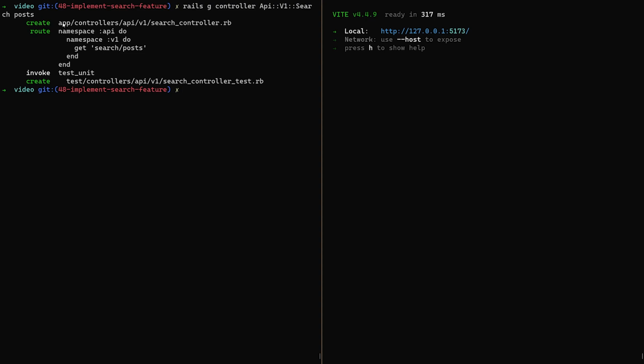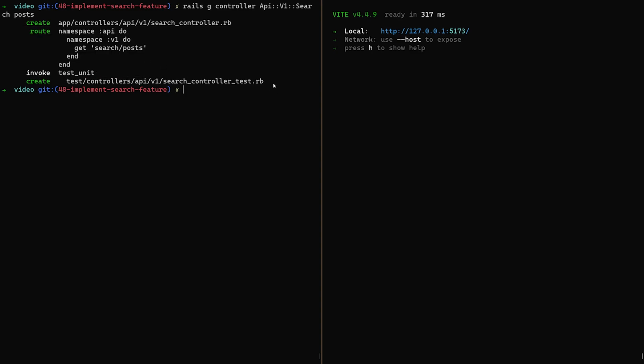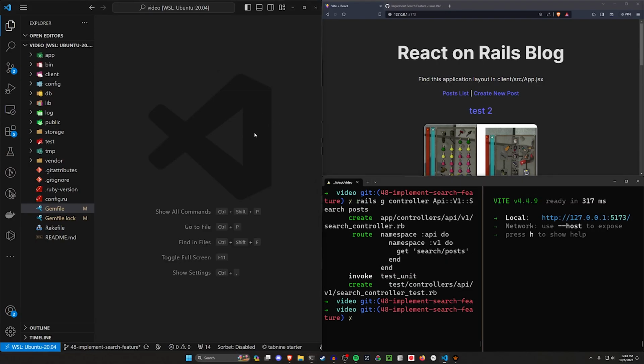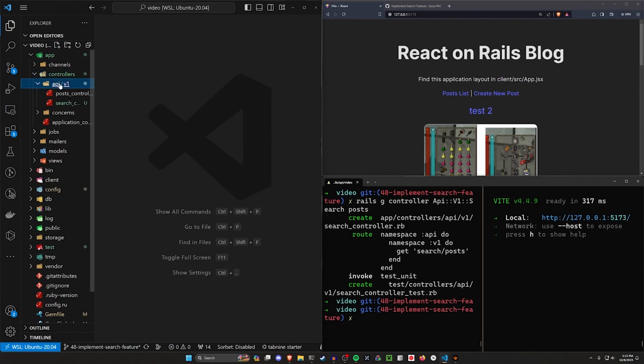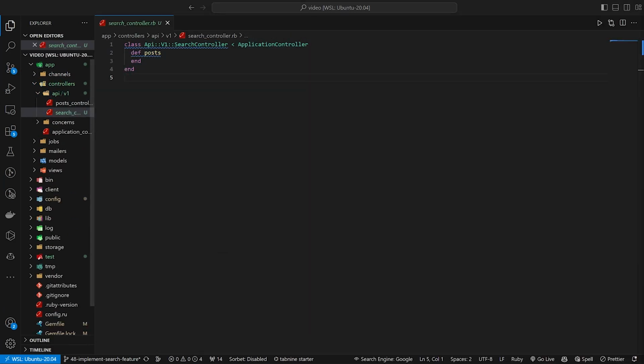So you can see that adds it to app controllers, API, V1 search controller, which is cool. It also makes our routes for us, which is nice. And then it creates the test file for us. So if we come over here to app controllers, API v1, and the search controller, we now have this posts action.